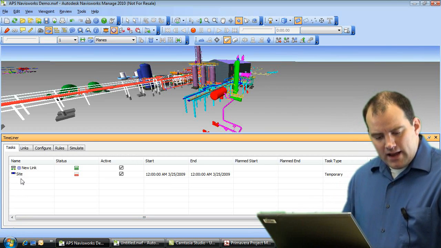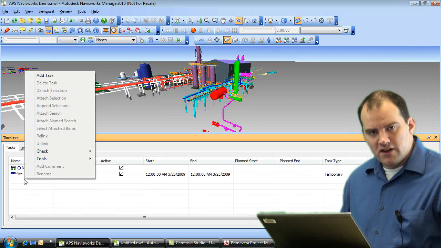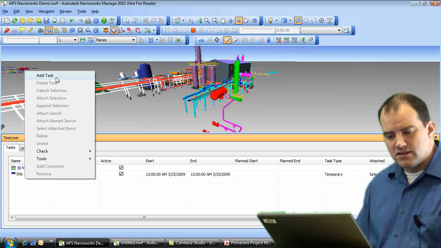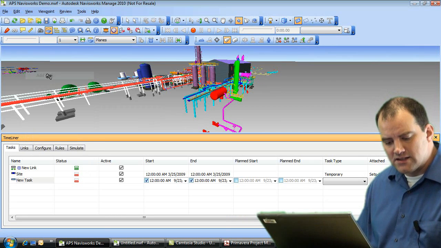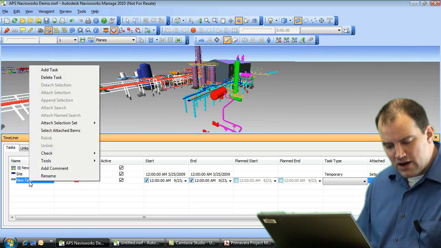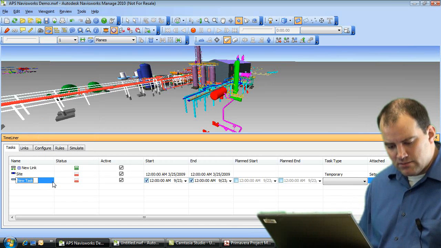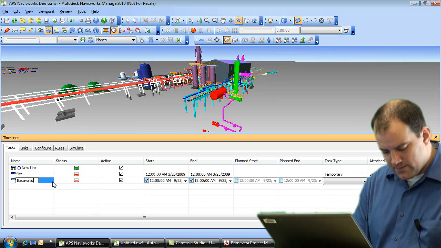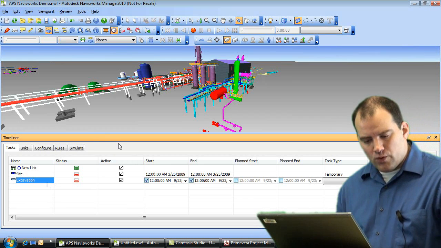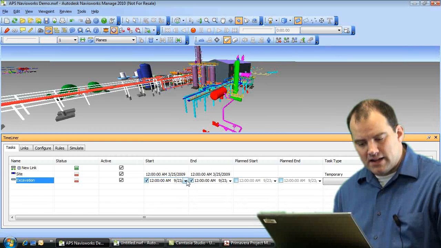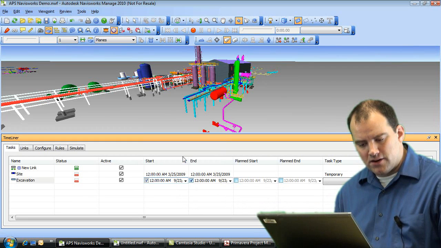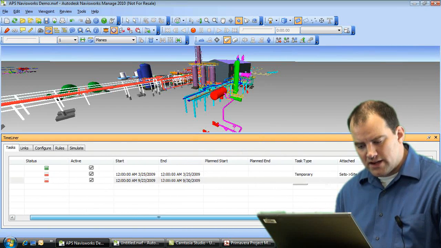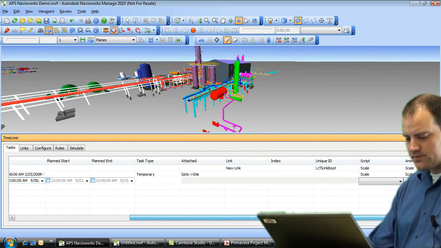So I'm going to go ahead and right-click, and it's going to give me the option of adding a task. At the top of the screen you can see it's saying to go ahead and add the task. Once I've done that, I can call this, let's just call this excavation. And now I can define my start and end dates. Just basically drag out a calendar, and let's say that this is just going to run for a week. And I'm going to slide this across so that it's a little easier to see.